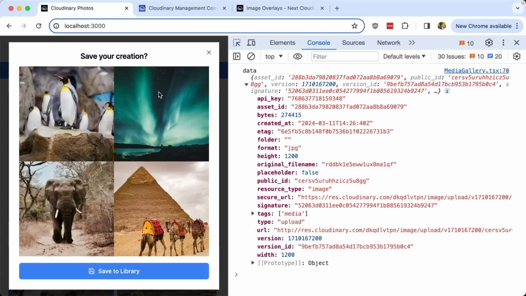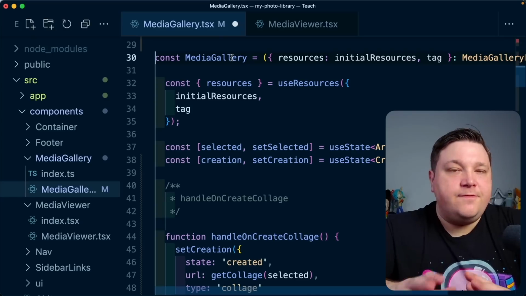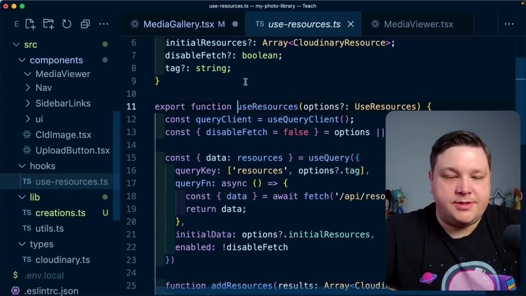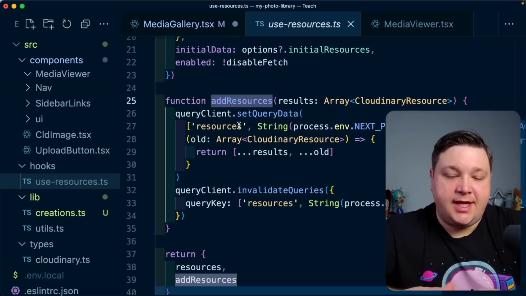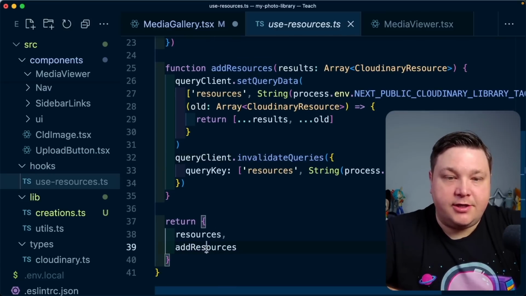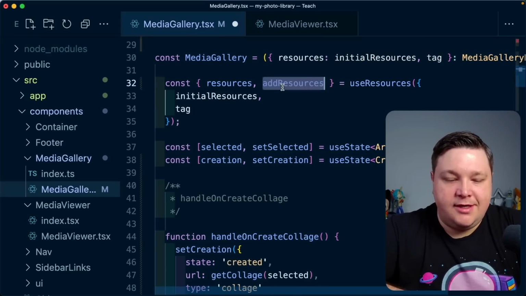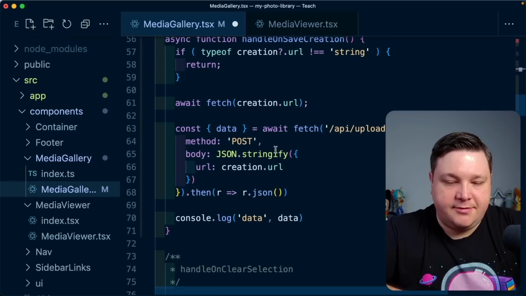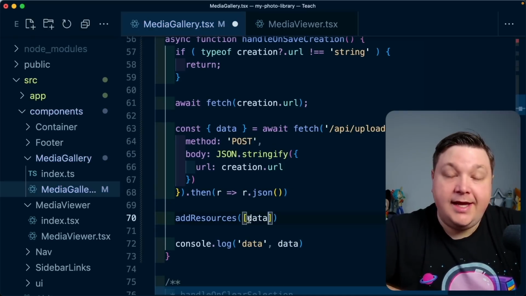Now, if we have a successfully saved creation, we want to do 2 things. First of all, I want to dismiss this UI, but also I want to push that new resource into our actual resource gallery so that when I hit close here, it's actually going to show up. So the first thing I'm going to do is, if we remember our use resources hook, we have this add resources function, which allows us to set the resource into state and then eventually invalidate it. And we're returning it from that hook. So I'm going to go ahead and destructure add resources from that. And if I now scroll down to my handle on save creation, I can say add resources, where I can pass in that data as an item of that array.